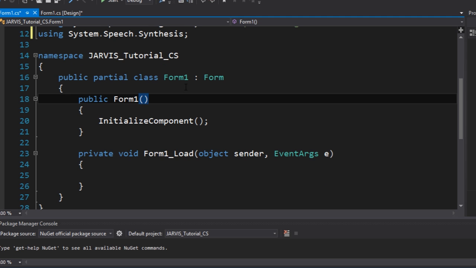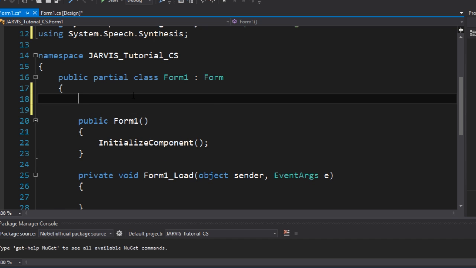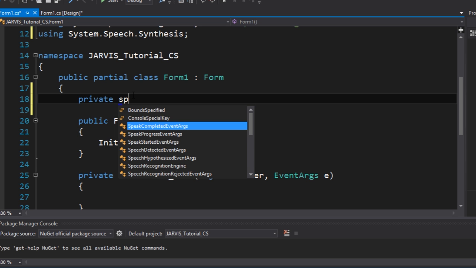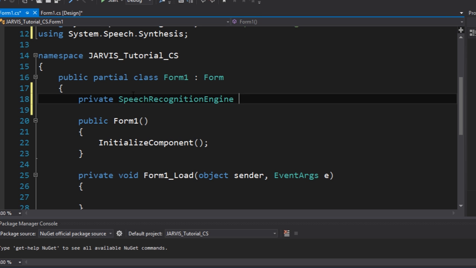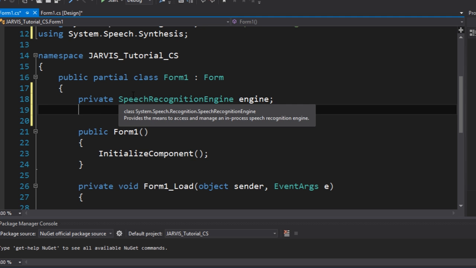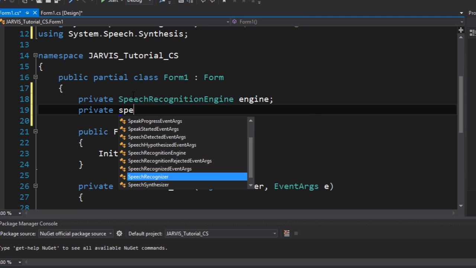Let's create a speech recognition object. I'm gonna name it private as an access modifier. Let's define the speech recognition engine as engine, and a private speech synthesizer.